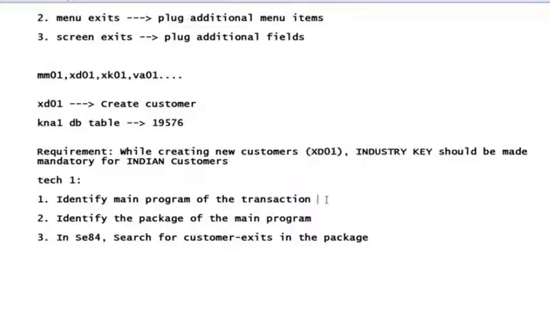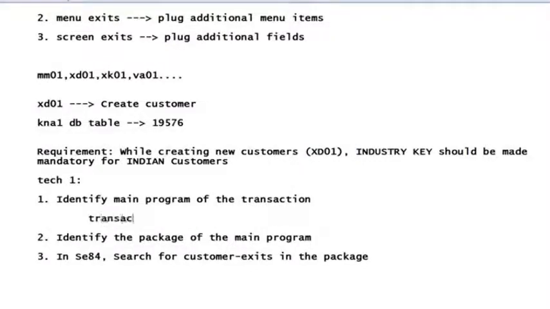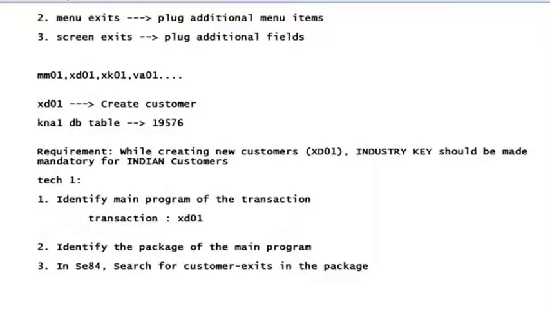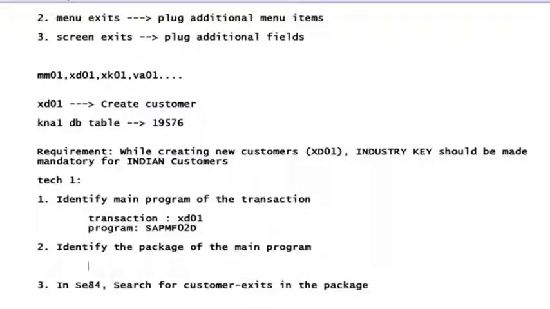Okay, so I repeat this. We have identified the main program of the transaction. What is the transaction here? In this case, the transaction is XD01. And what is the program we identified? SAP MF02D. Then we identified the package of the main program. What is the package we got? The package is VS. Then in SC84, we are searching for what?